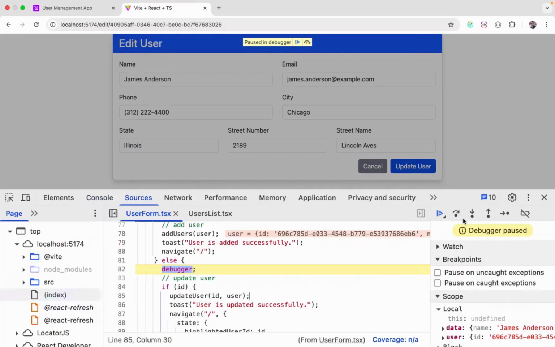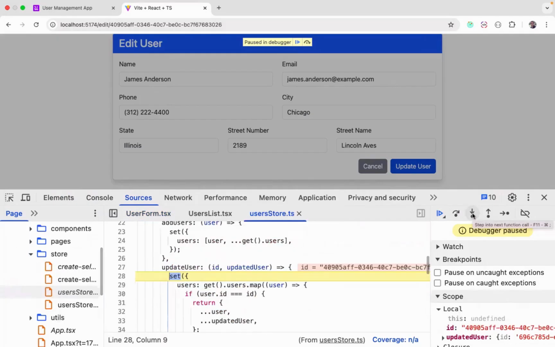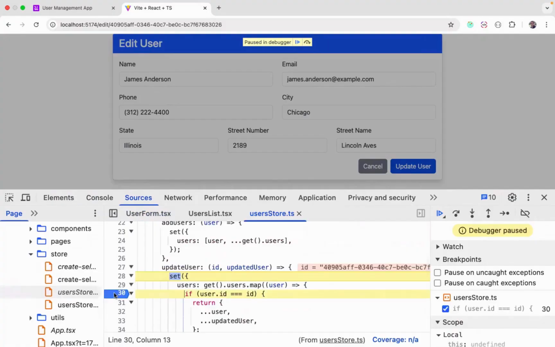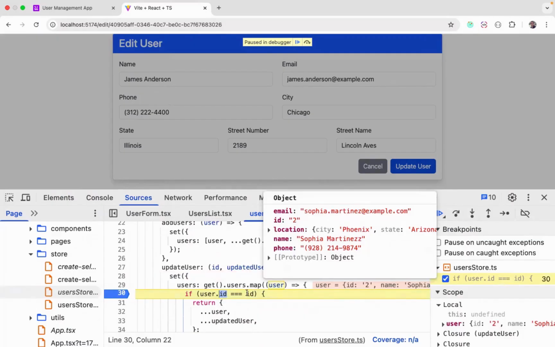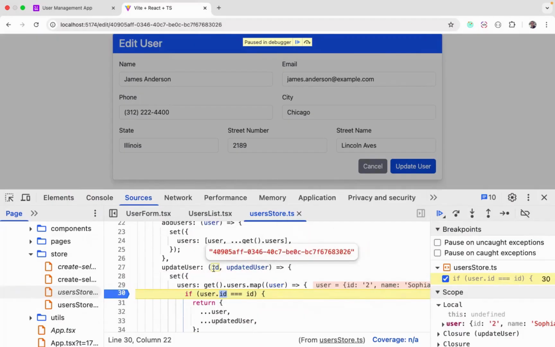Now let's continue here. You can click on this button to continue. Now I want to go inside this update user function. You can click on this particular icon, step into. So I will go here and add a breakpoint here. Let's click on this blue so you can directly go inside this particular function. Now you can see for the first user, we have this ID 2. And what ID are we passing? This is a string. So this will not match.